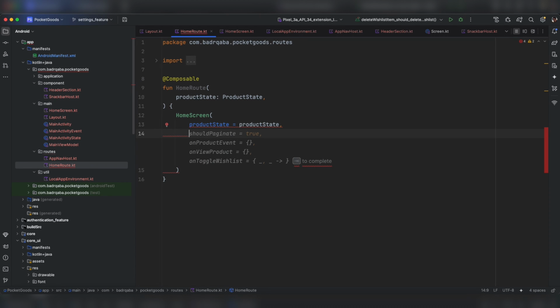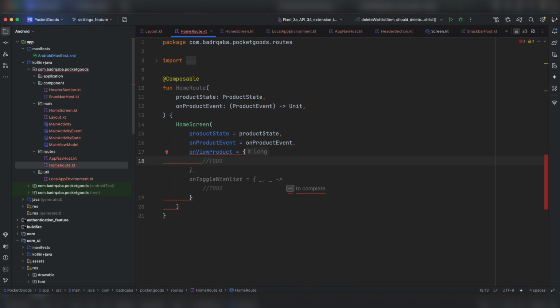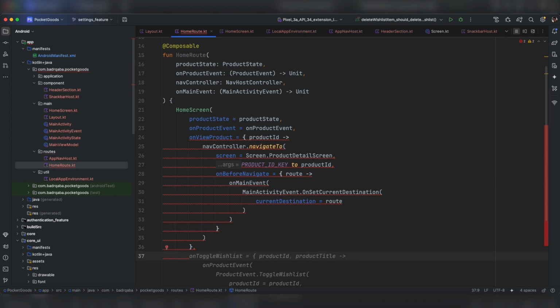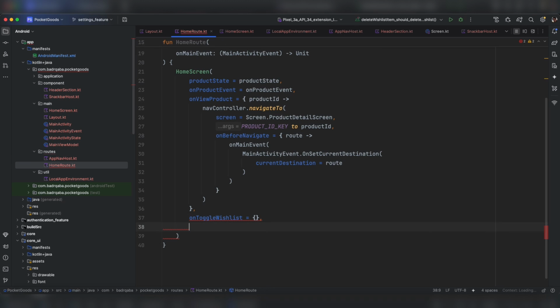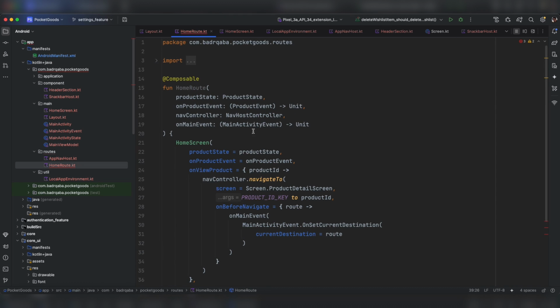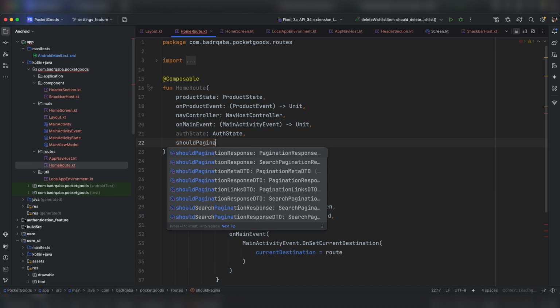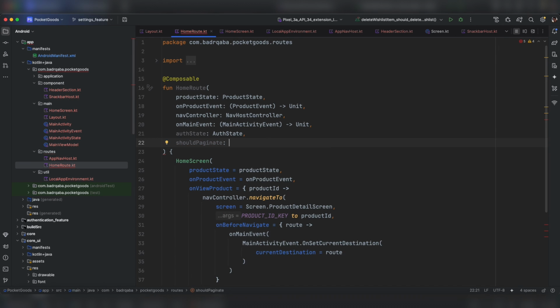We should provide the on products event. Let's hoist this as well. On view products click, we're going to navigate to the screen, product detail screen. And we should access or to have the instance of nav controller. Basically, we're going to navigate to product detail screen, the same thing that we have done under layout. On toggle wishlist, I'm gonna leave it empty and provide the rest, the authenticated user and should paginate. We need here the auth state and we need the state of should paginate. Basically, should paginate will be triggered whenever we reach the bottom of the scrollable container.